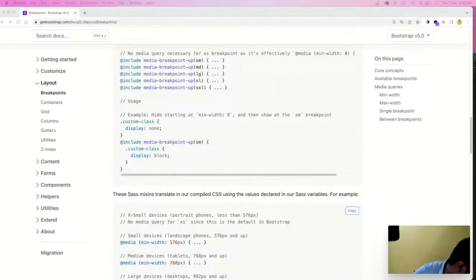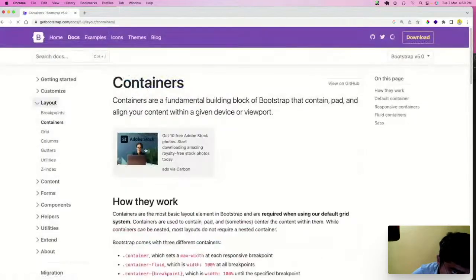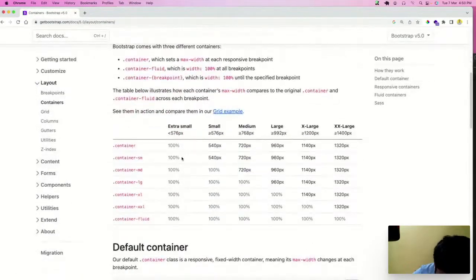So now the second thing is container. Now here we have the containers. What is a container? A container is nothing but a wrapper which wraps everything inside it. I can say a container is the outermost cover or outermost shell which contains each and everything inside it. So that is called a container.